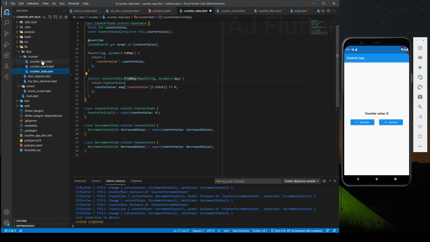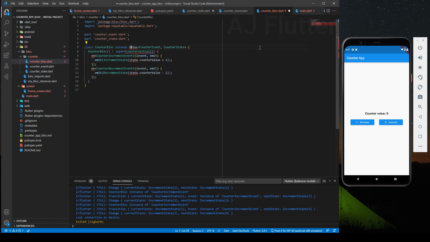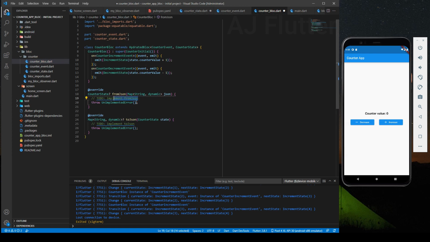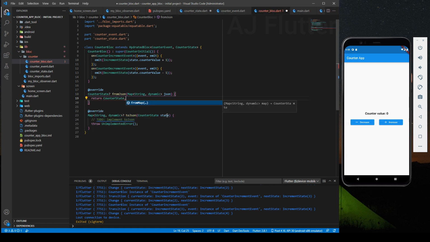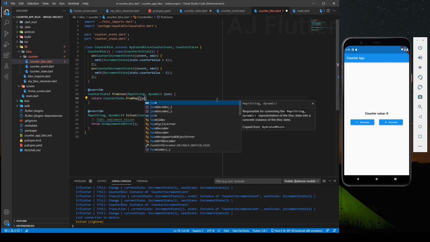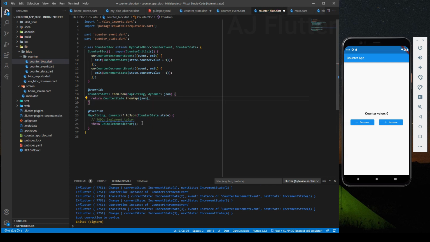Go to the counter bloc and change it to HydratedBloc. And import the bloc imports file. And here create the two missing HydratedBloc overrides. First, we implement fromJson. Just return CounterState.fromMap and send json, which is a map, as a parameter. Second, toJson, and here we just return state.toMap. And save all your unsaved files.